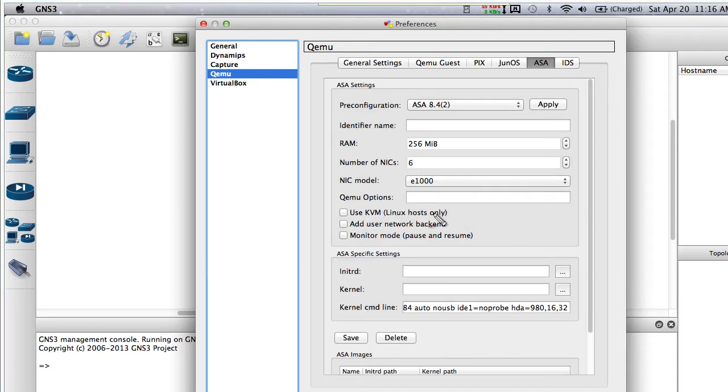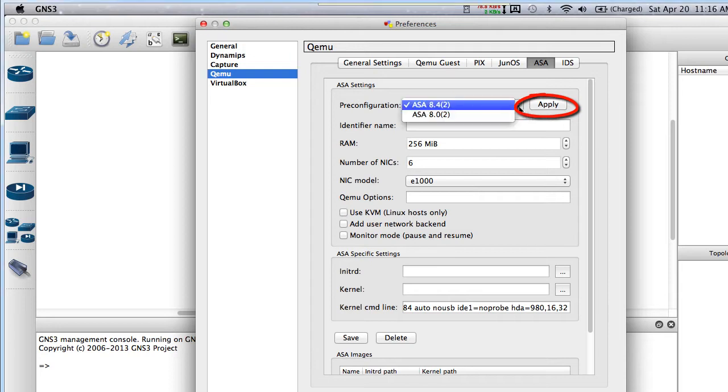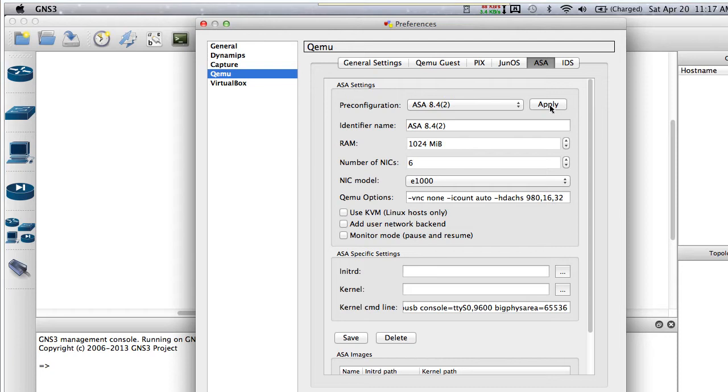From here, the quickest way to get this working is to click this apply button. So from this drop-down list right here, we can specify, okay, we want to do ASA 8.4. Now this is not supplying the actual software. This isn't supplying the operating system for the ASA, but it is specifying the parameters to make that software work. So we're going to click on apply and notice what it did. It filled in the kernel command line and the Qemu options for us automatically. So we don't have to specify anything. It also took care of the RAM and the name. So that's all set up.